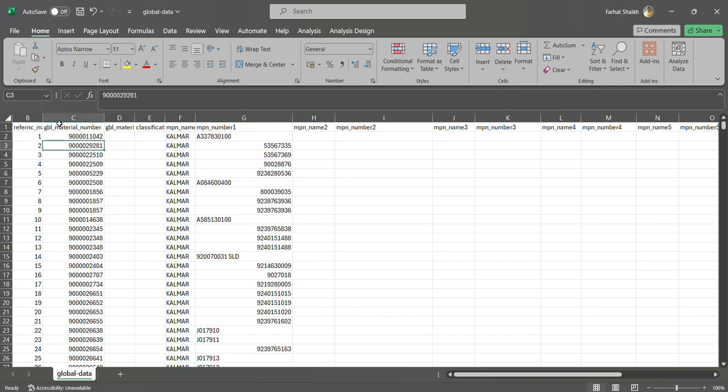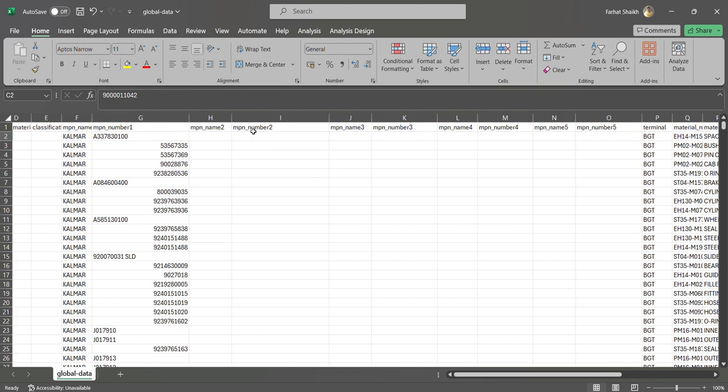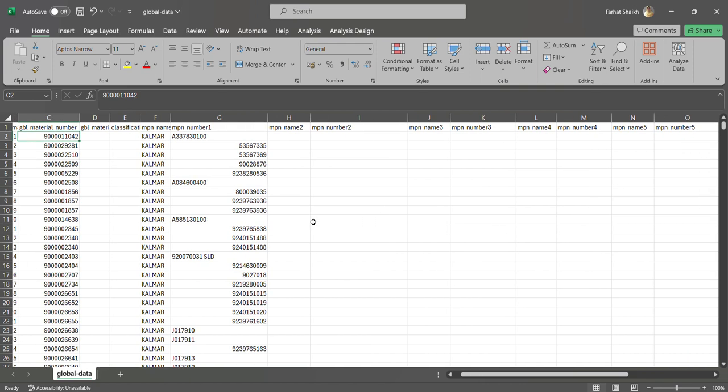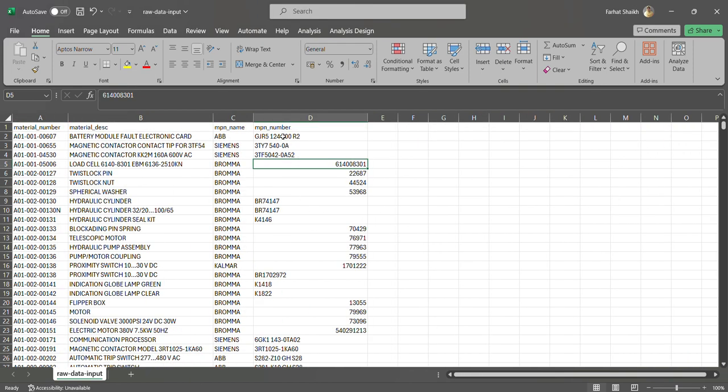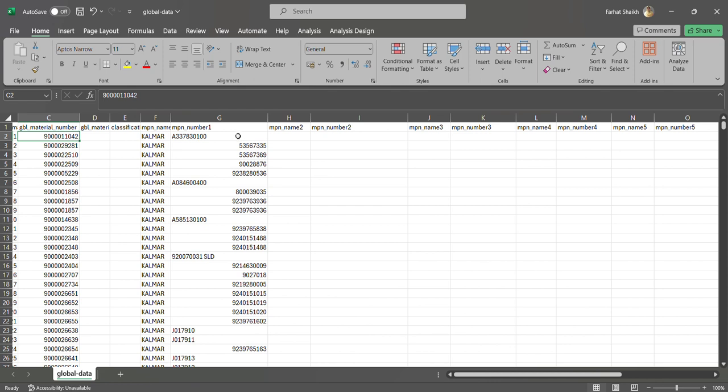Now here, if you see, I need this global number and these different kinds of manufacturer information, and I want to match this manufacturer with these 5 manufacturers present here. So if any of these matches, it should give me the output. Now let's see how this tool will work.